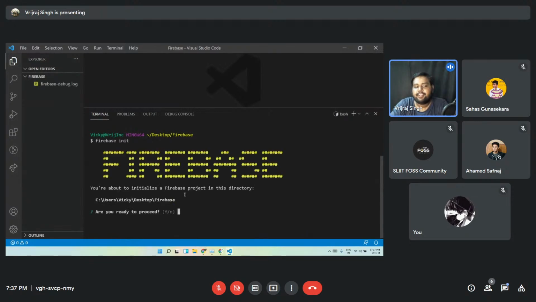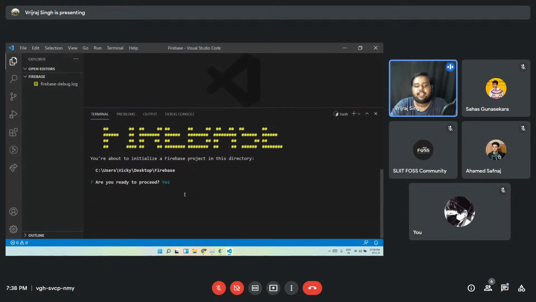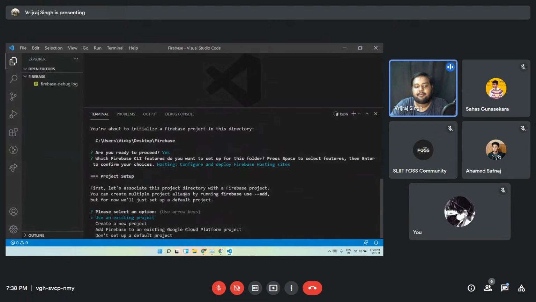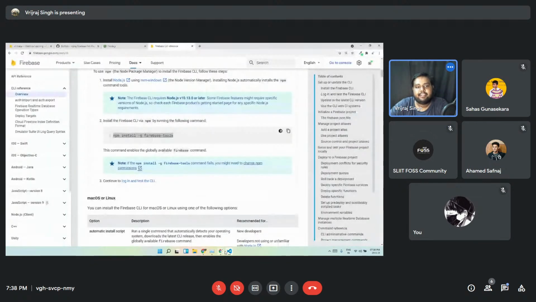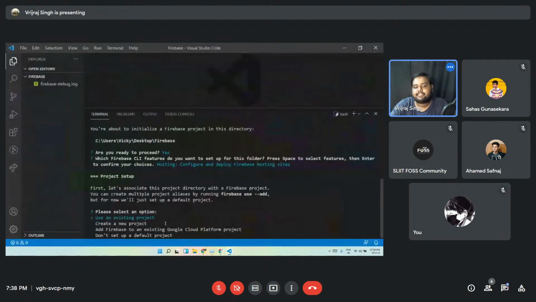It will ask, are you ready to proceed? Yes, I'm ready to proceed. As I mentioned, Firebase provides a lot of services. First I will explore how we can host our website on Firebase. So I'll select hosting as a service and then press enter. Okay, and this will ask you to select your project. You can use an existing project or create a new project. I have already created a project, the name is SLIIT. So I'll go to the existing project option, and then here I type my project name.